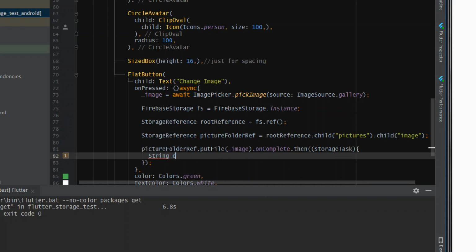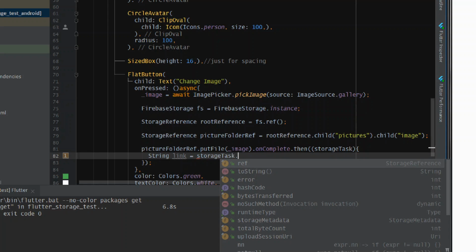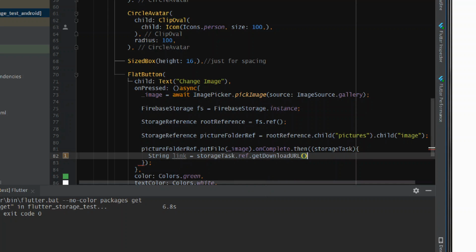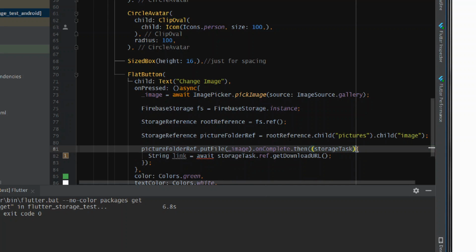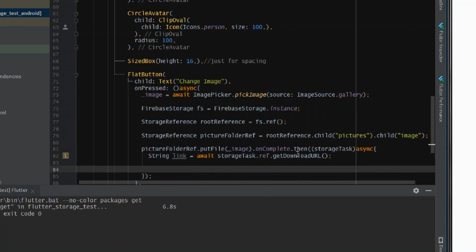So you can use link, string link, which is just a reference, and you can use this storage task, and you can get the reference. Inside the reference, you can get the getDownloadURL. And as it is a future, you need to use here await as well. And since we are using here await, we need to use here async. So this would get the downloadable link of the image that we have just uploaded.